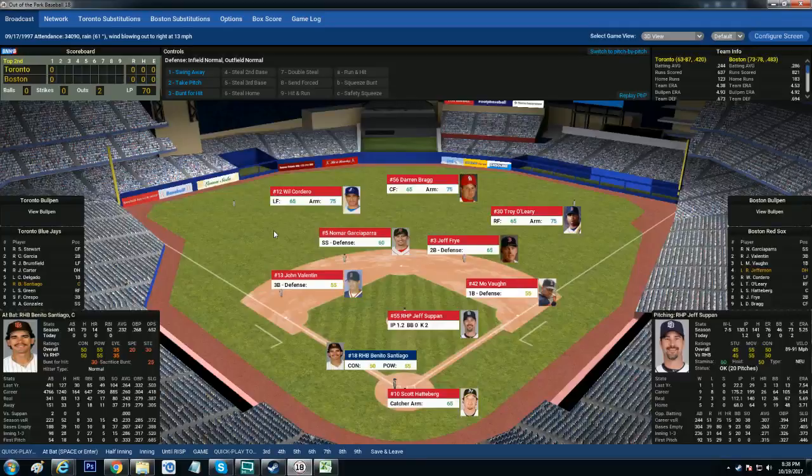We actually have a random game between the Toronto Blue Jays from 1997. And we rolled game number 151, which happened to be the game against the Boston Red Sox. So look at you. You get to watch the Red Sox here.